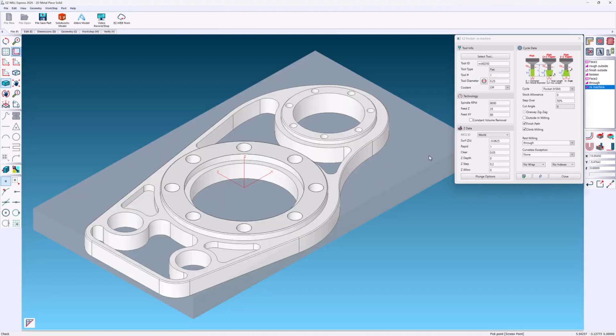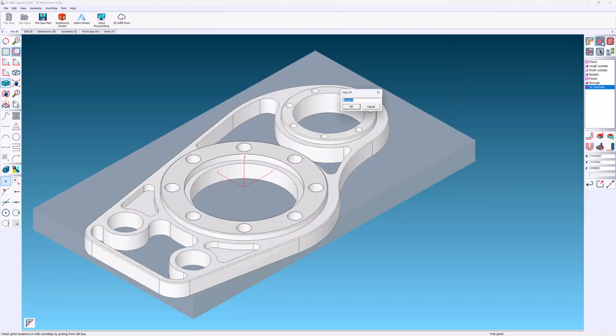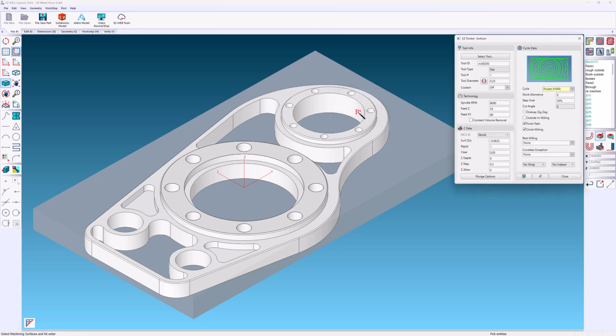Let's finish up the pockets. Unlike the through pockets, our boundaries are determined by their bottom faces. SmartClick includes all pockets with the same Z depth.